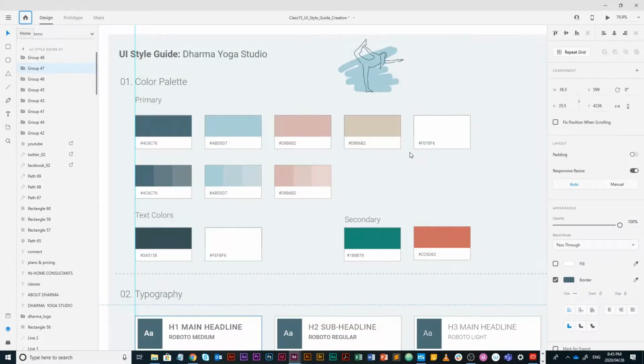Hello everybody. Today I'd like to do a little tutorial with you on how to create a UI style guide and talk a little bit about the importance of creating UI style guides for a website, an app design, or any kind of interactive application. So what is a UI style guide? Well, in a nutshell, it is your roadmap.